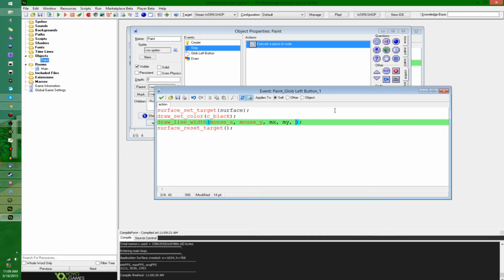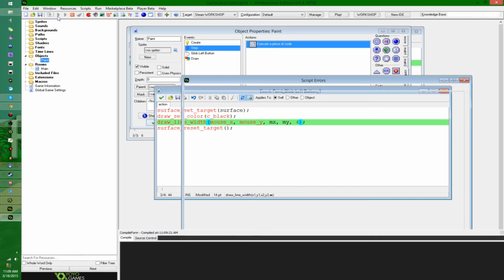I'm going to go back to putting this to a 4, because I think it looks better. I think 10 is a little bit too thick. Some other things to be aware about surfaces.